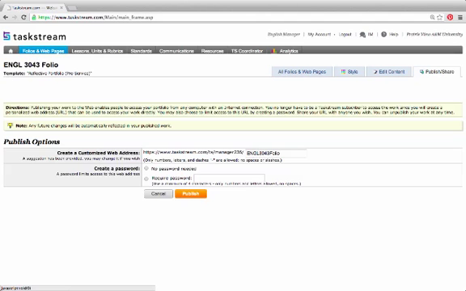So I've zoomed in. Hopefully you can see a little bit better now. My options are to create a customized web address. It starts with taskstream.com. Then it has a variation on my username. I'm logged in as a manager, so that's why it says manager. And then it simply has the title of my portfolio. I can change this to anything I want as long as I use numbers, letters, and dashes.